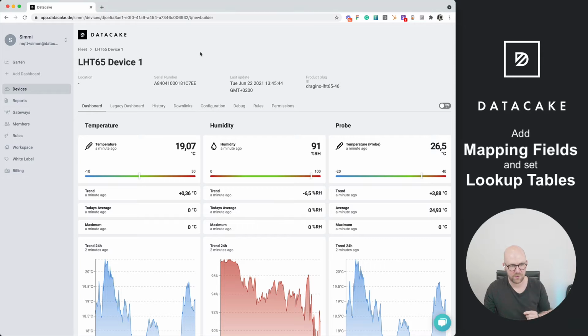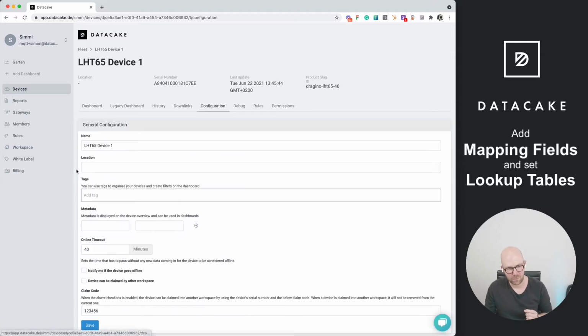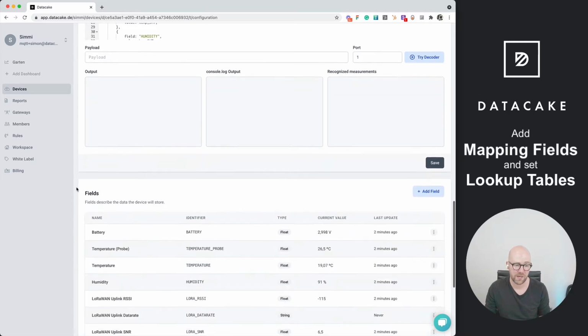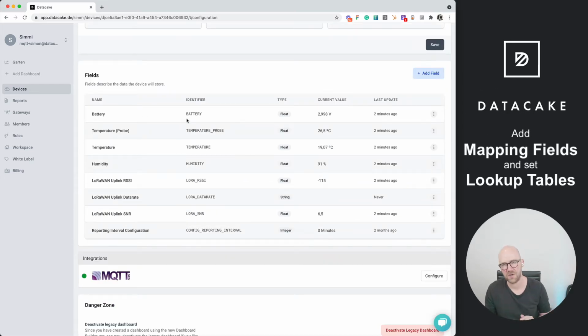So we take this LHT65 device here, one of those amazing devices with the Datacake sticker or not. We go into the configuration of that device on Datacake. Then we scroll down a little bit. First of all, we see the payload decoder. And of course, what we do now could also be done in the payload decoder, but I'll show you a way to do that with the fields section here in our database.